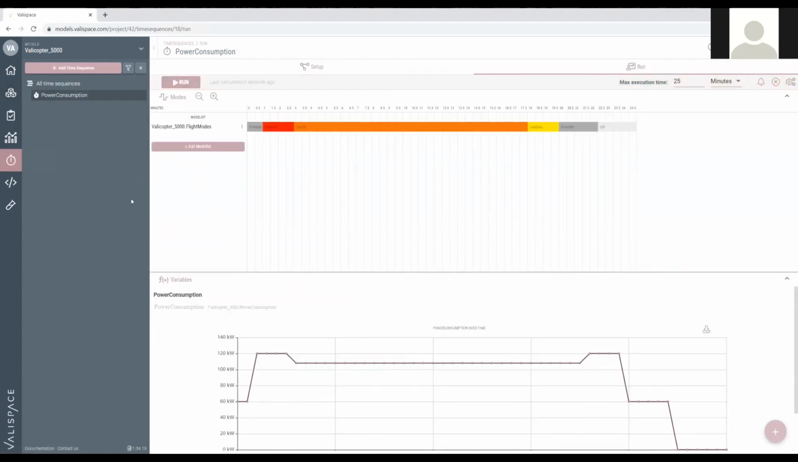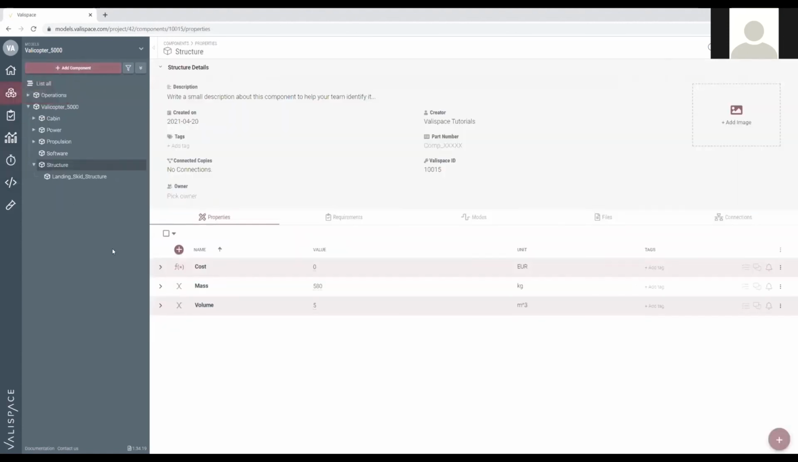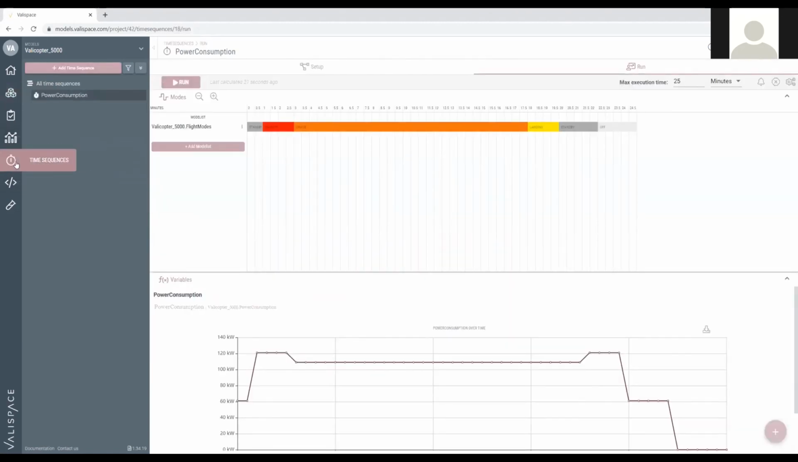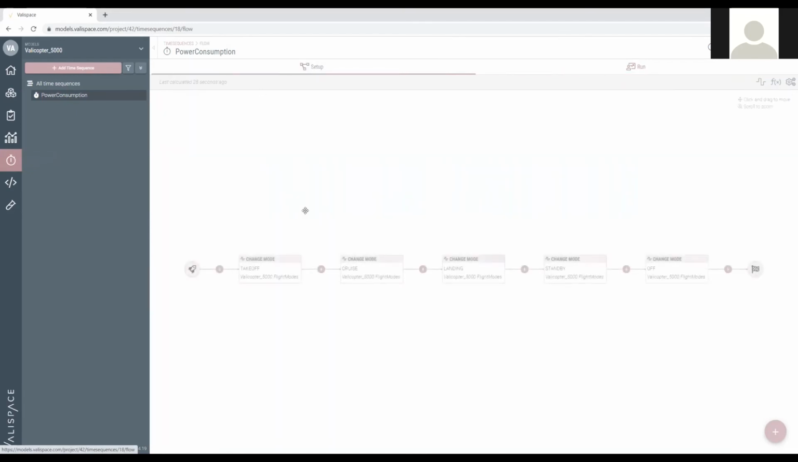Yeah, I can take a couple of minutes also to show the time sequence. The time sequence is a feature that's a bit more advanced because you already need to have defined your operational modes and all your properties. So for example, the power consumption here, we already have defined. And then on the time sequence, you actually show or calculate how your system is behaving over time. So on the time sequence, you say which modes you're changing. So you start on your system as off, and then we move to takeoff, cruise, landing, and so on.